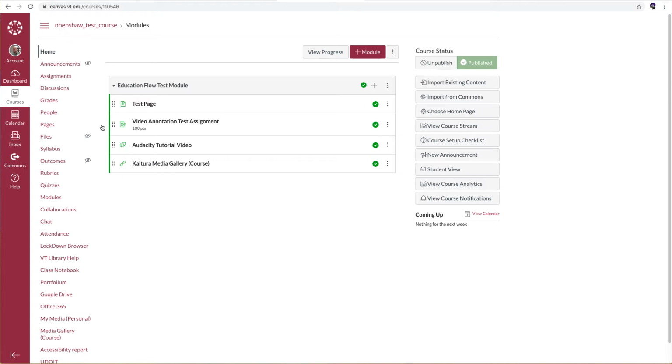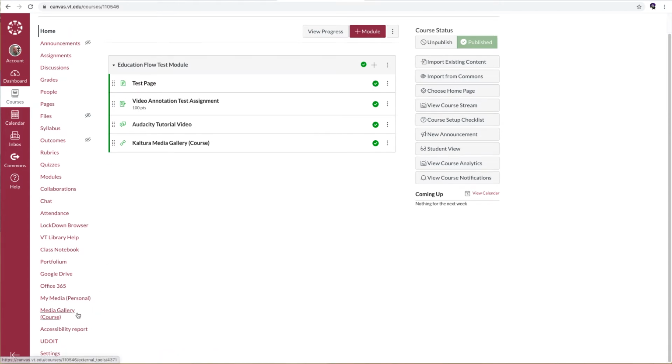I'm going to show you a better way to do it, and when I say better, I mean that this way will allow you to use built-in analytics within Canvas so that you can see how much students are actually engaging with those videos. In order to accomplish this, you need to take advantage of the media galleries here in the menu on the left.